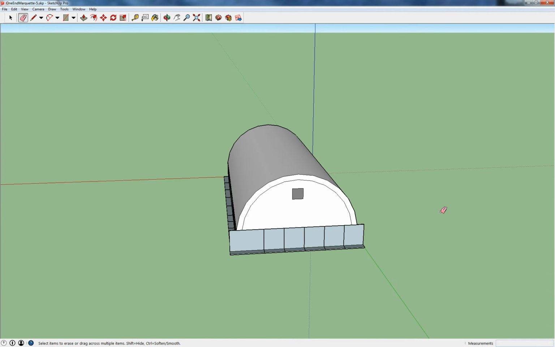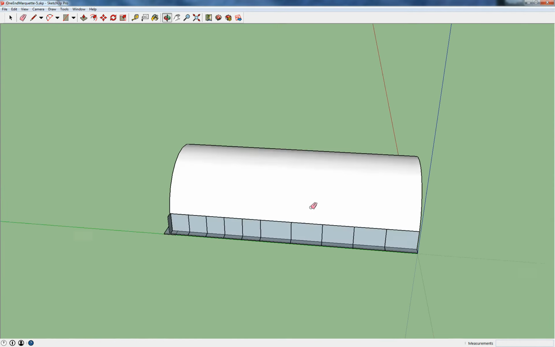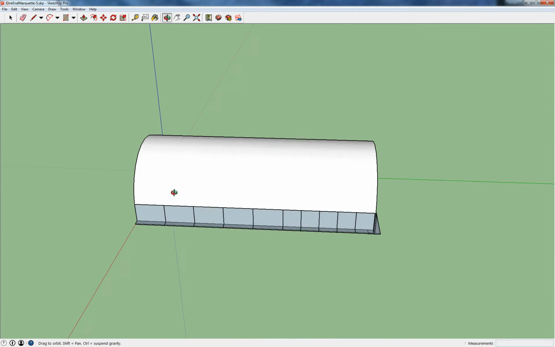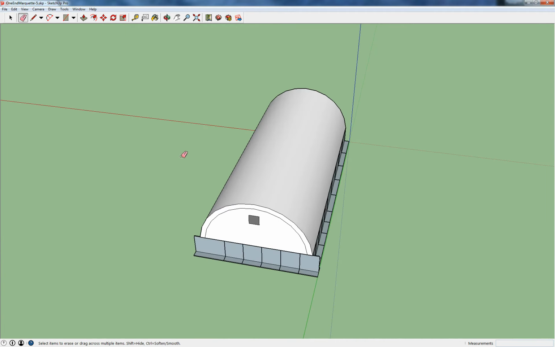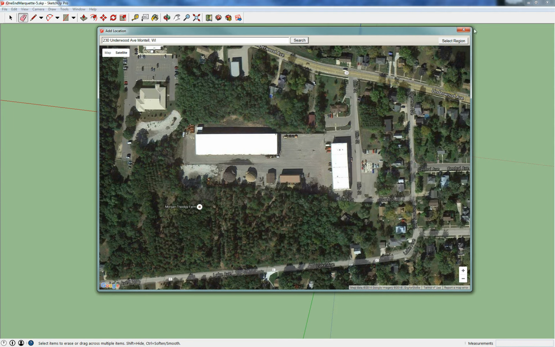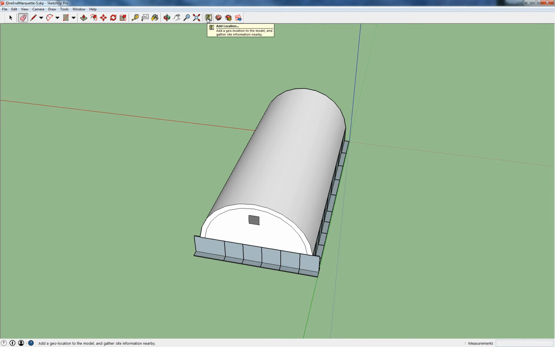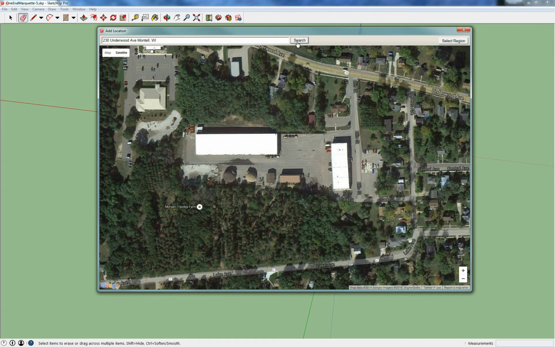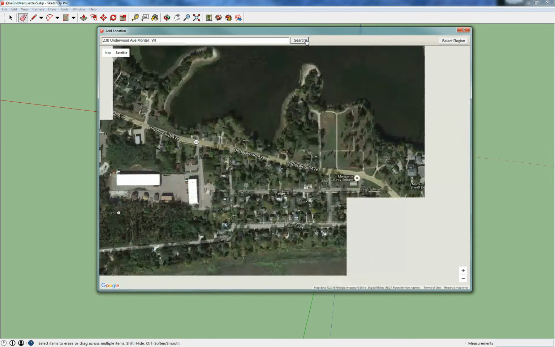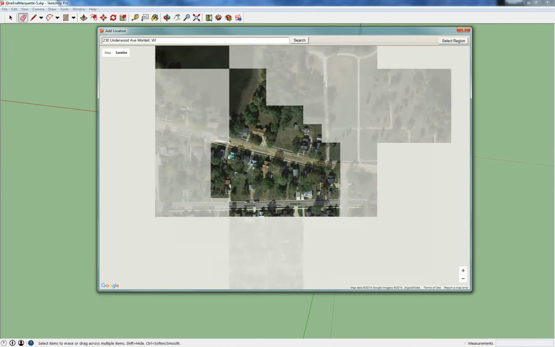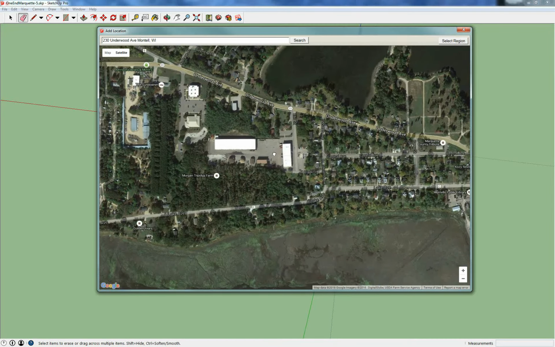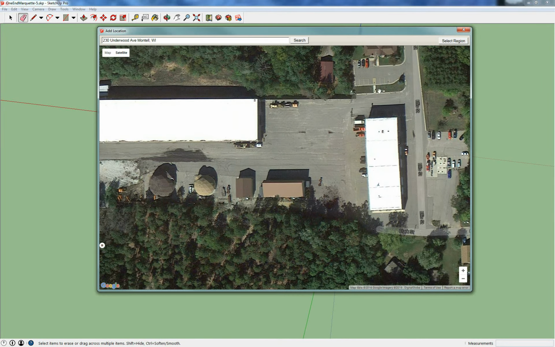But here, this is actually a project we're doing with a salt building that's sitting on some T-panels that we have modeled out. So we're going to go ahead and take this model, add a location. To do that, we are going to hit this button here, which is add location. Type in your address, hit search. You'll find your site. Here's the site that this is going at, and we are going to select a region.